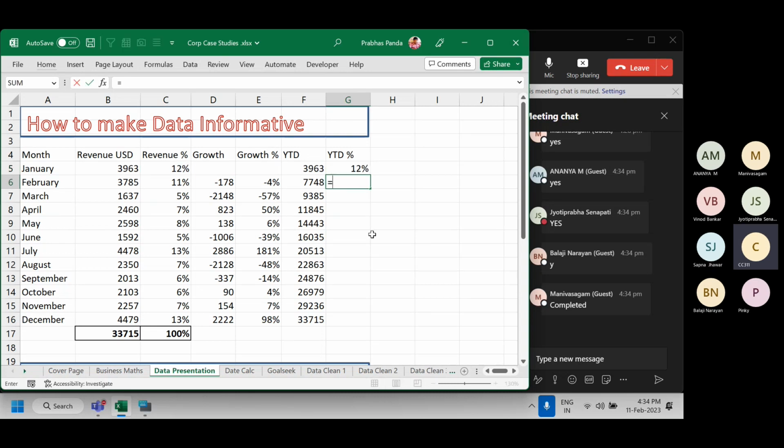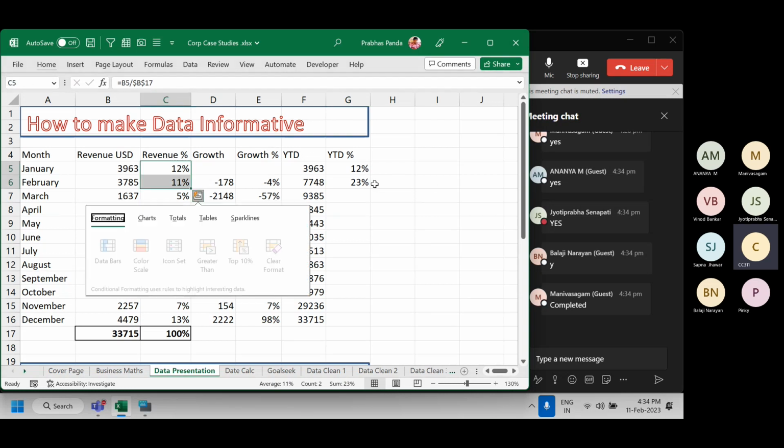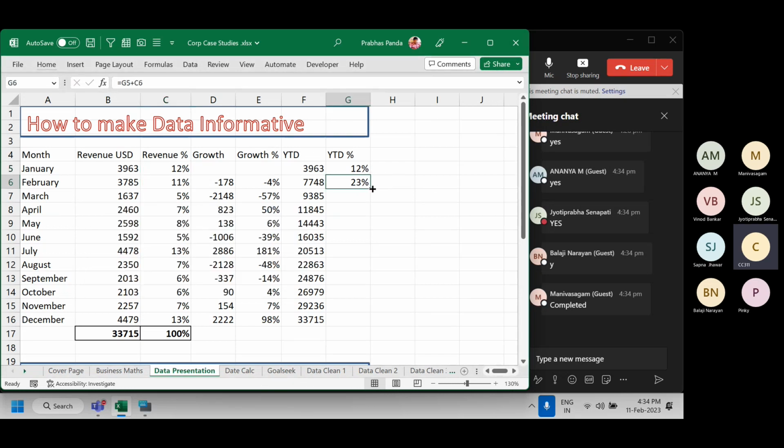But when I go to Feb, equal to Jan month YTD percentage plus Feb month revenue percentage, do you agree with the formula? Yes. And is it giving cumulative 12 plus 11? Is it becoming 23? Yes. So now the same I can apply for the rest. Double click on the fill handle. And how will I ensure? When I go to December, is YTD percentage matching with my revenue percentage column total? Yes. So we are on the right track.